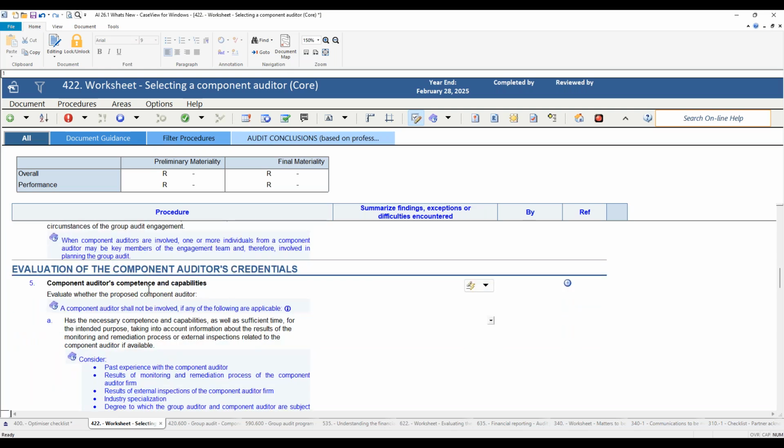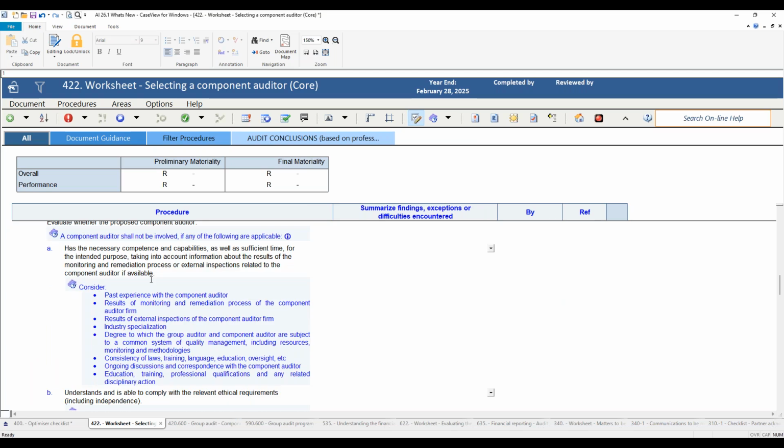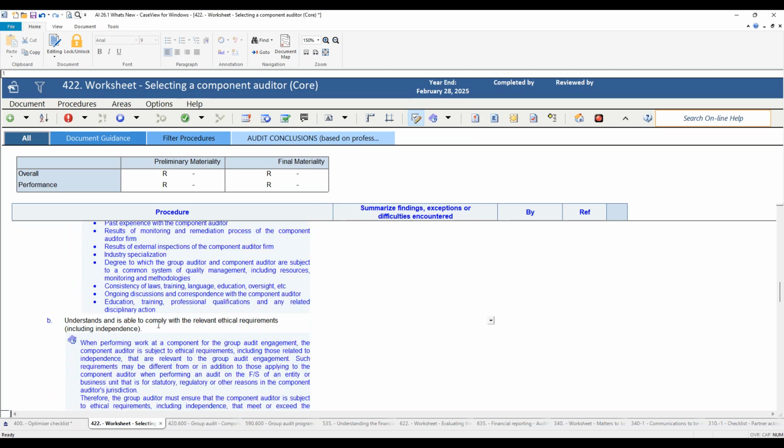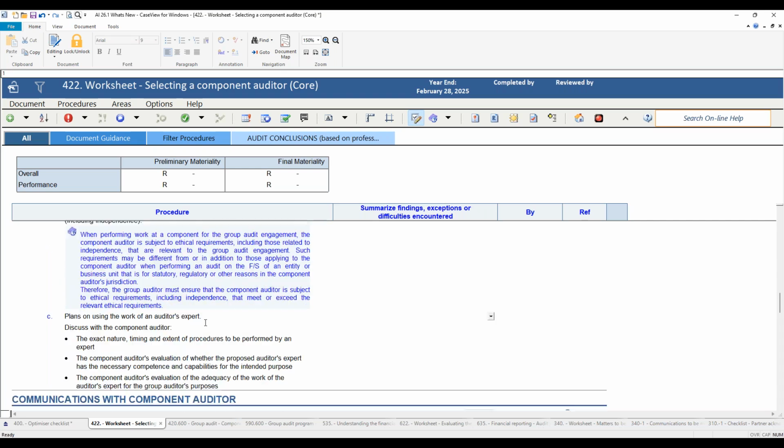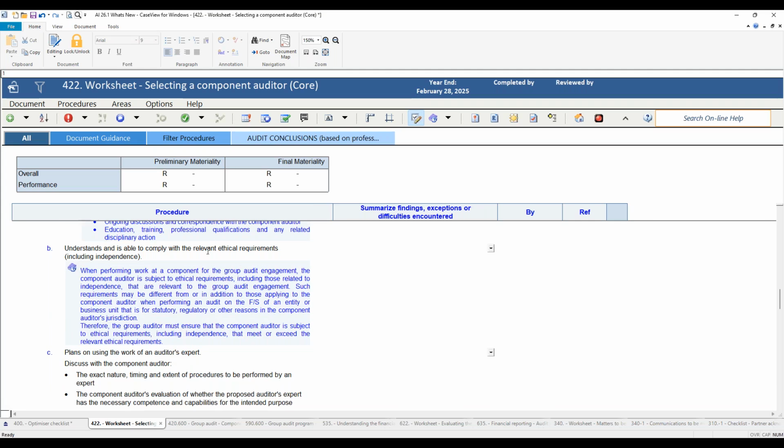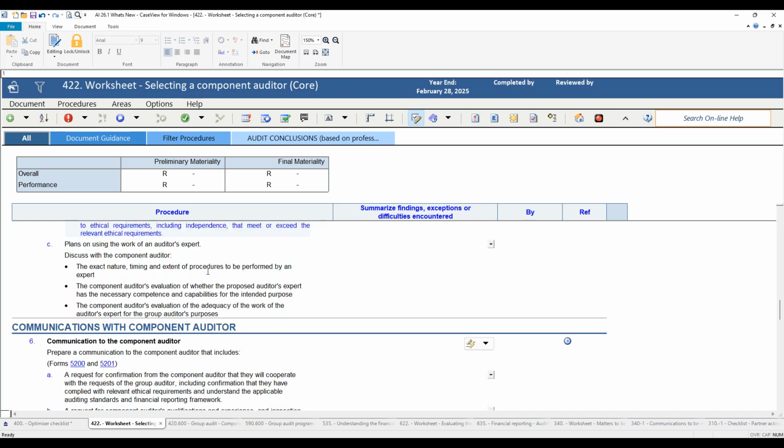Then you go again and get their credentials, make sure they can do it, they understand, and they can comply with your ethical requirements, including independence. So for them to agree to this, you also need to obviously disclose from a group's perspective what companies involved, what directors, who's those charged with governance, all of those things. Otherwise, they won't be able to say that they're compliant.